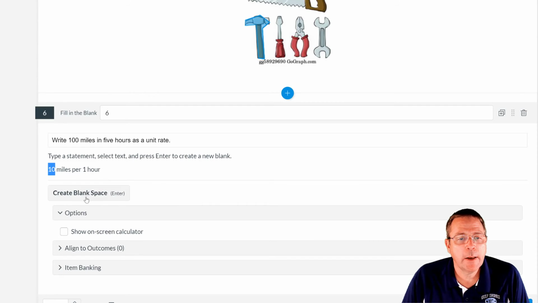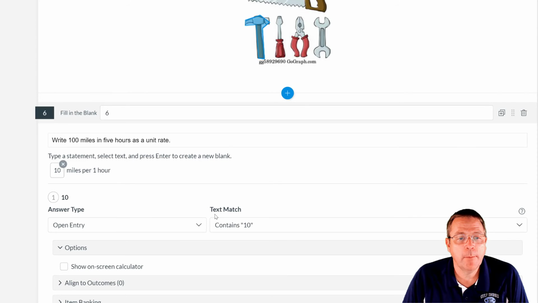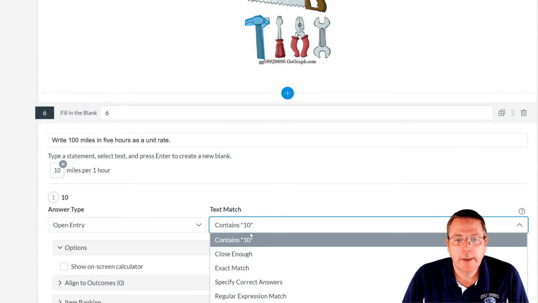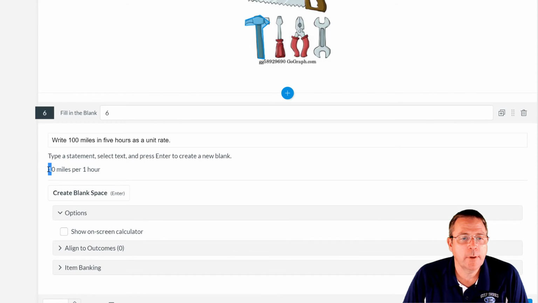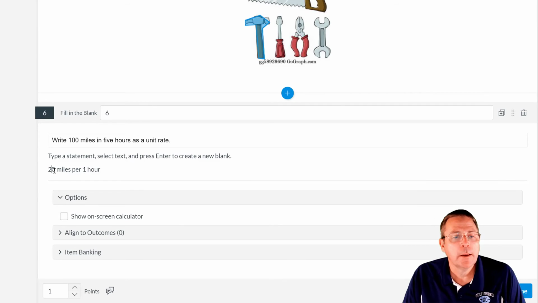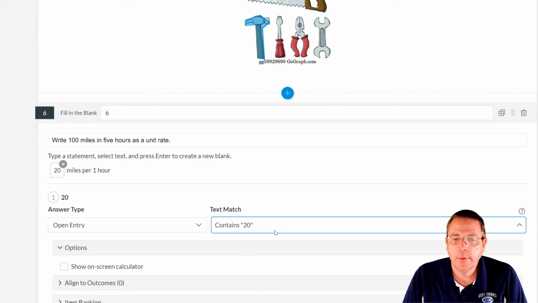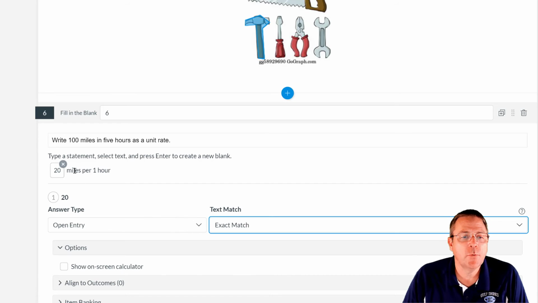So first I'm going to highlight the 10 and I'm going to click create blank space, and that's going to give you choices for what do you want. I want an exact match of 10. Oops, except 10 is not the right answer. Oops, let me fix that. That should be 20. Here I am, the math teacher. Create a blank space, has to be an exact match for 20.